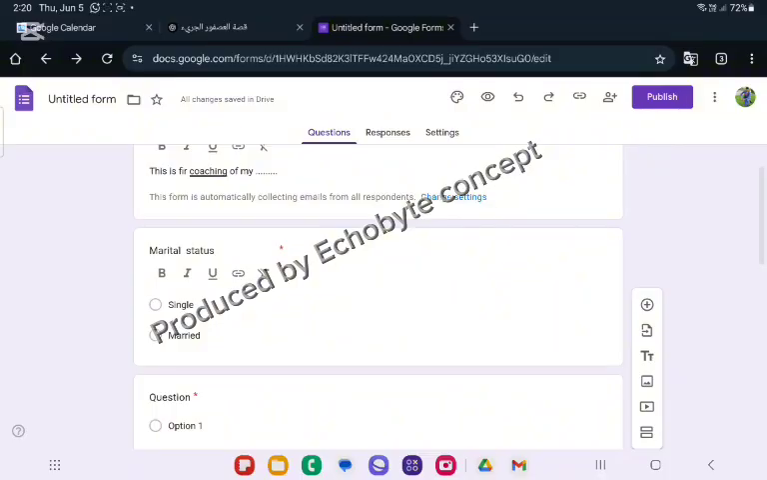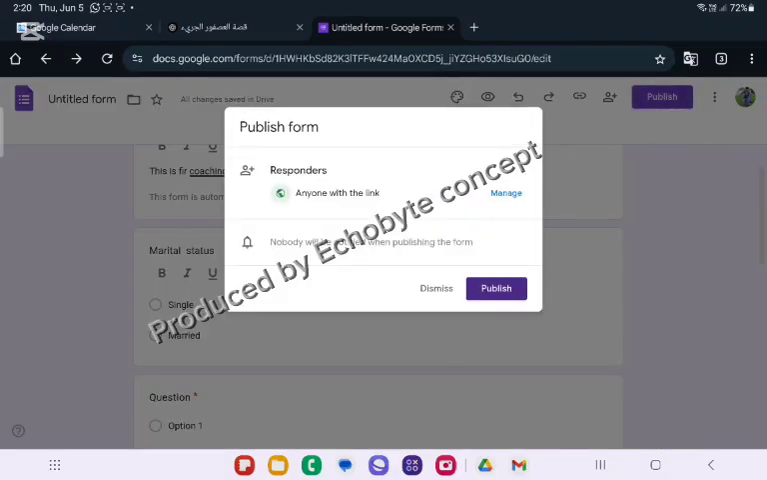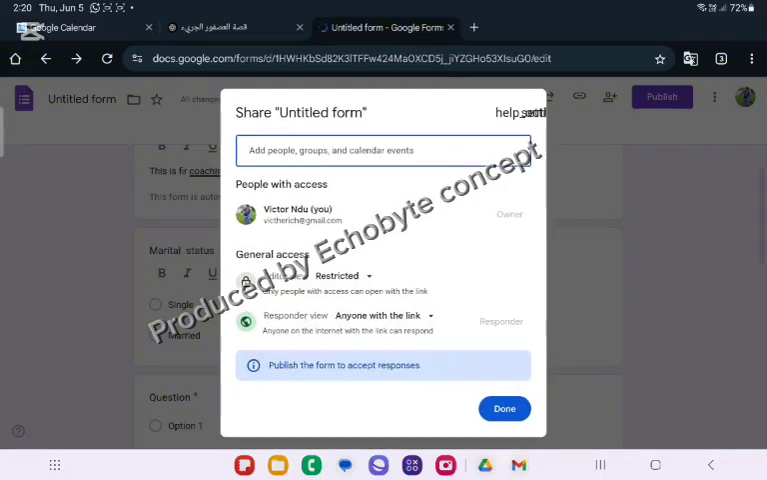Okay, so once you're done with your form, you can just come here and publish the form. Now when you click on publish, it brings out an option for you here. It's here by default: anyone with the link can do what? Manage. Here anyone with the link can do whatever is in this manage. So you just click on manage, and it gives you more options on what you want.